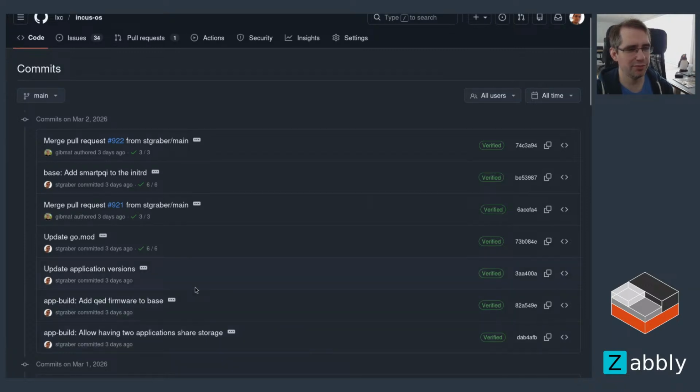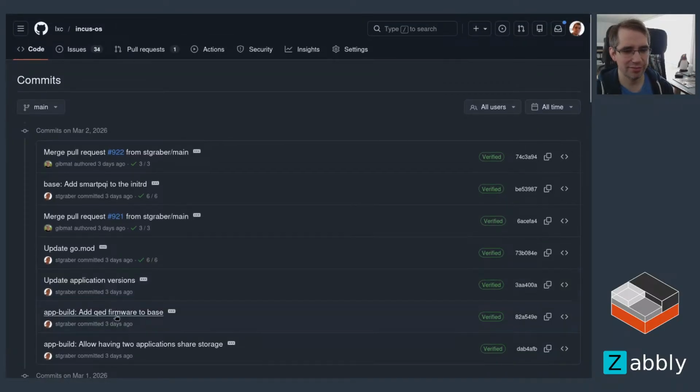the QED firmware. I don't remember which. I think it's like QLogic NIC or something like that. They did some firmware added to Incus that needed some other changes in the Incus, added to Incus OS. That needed a few changes to the rest of the Incus OS build mechanism to allow for Linux firmware to provide artifacts both to the base image and to the GPU support image. So that was done, and we got that merged earlier this week.